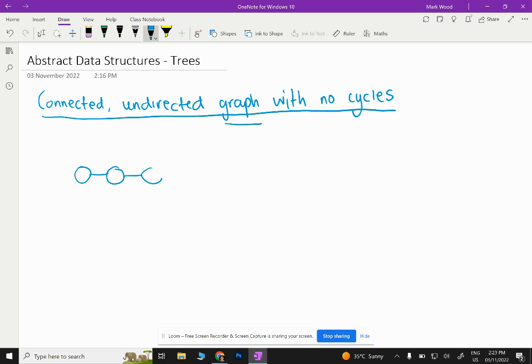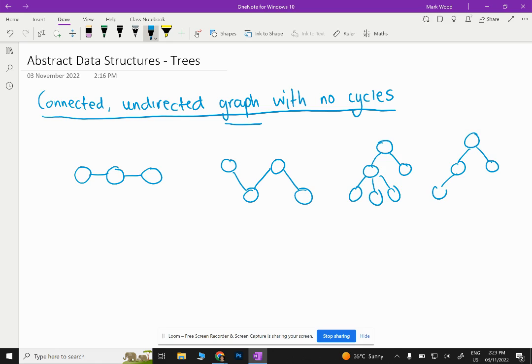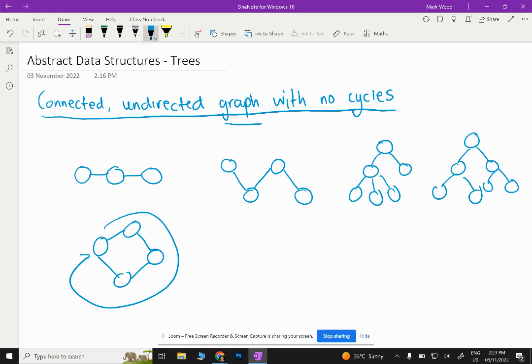This is a tree. This could be a tree. This could be a tree. This could be a tree. But this could not be a tree, because we have a cycle. So the cycle is the idea of going back to one of the nodes. So I've said a few words there that might be unfamiliar to you, such as nodes.